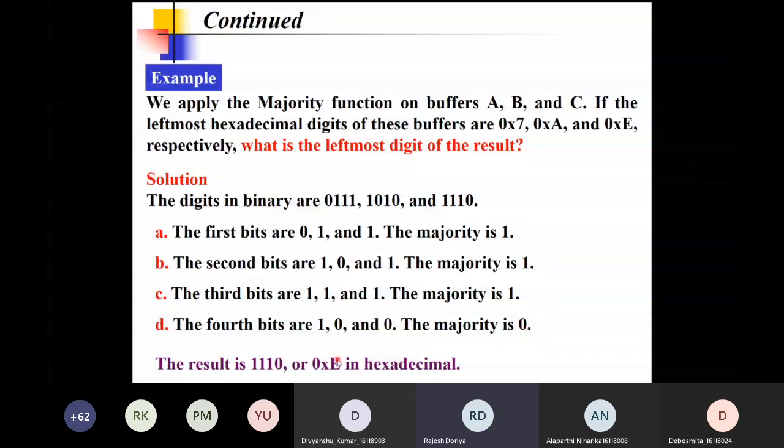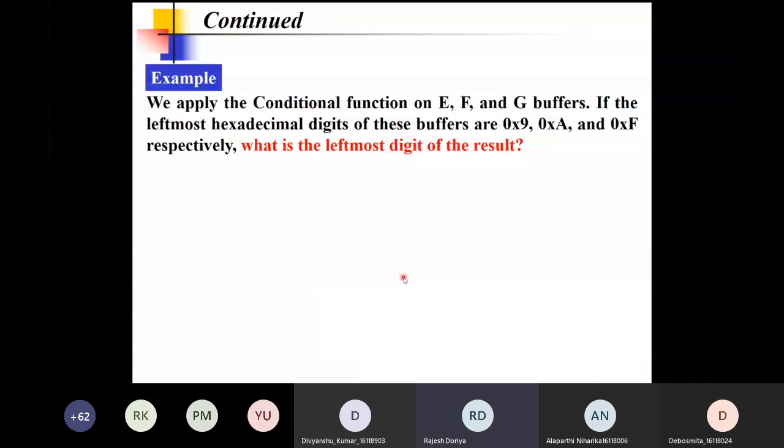Now, if we apply the conditional function for E, F, and G, which have the hexadecimal values 9, A and F, then let me know the leftmost digit of the result.